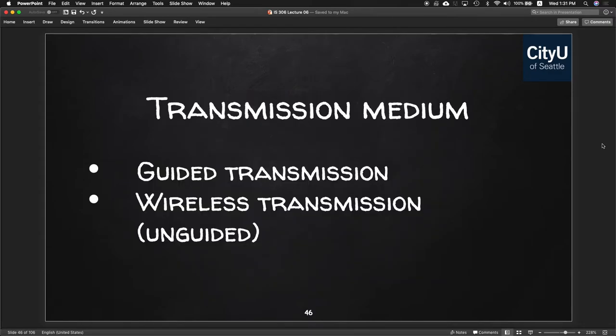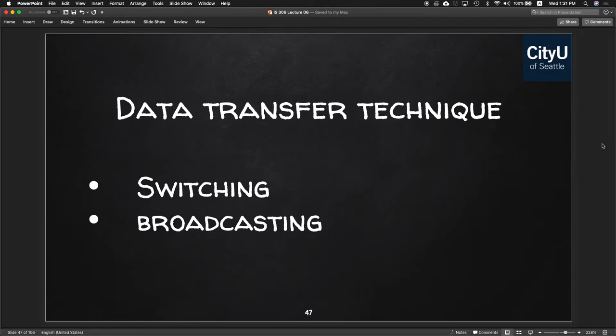Let's go back to transmission medium. We have guided transmission and wireless transmission. Wireless, you already know. Guided is basically a physical one, let's say cables. For data transfer technique, we have two things: switching and broadcasting.